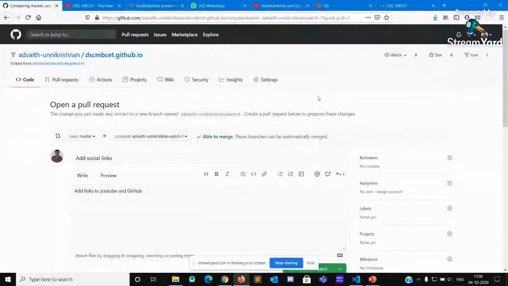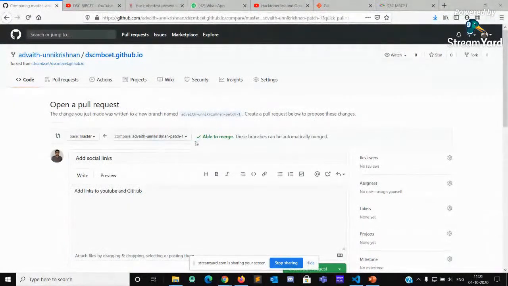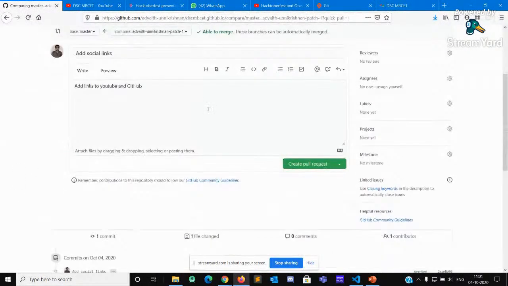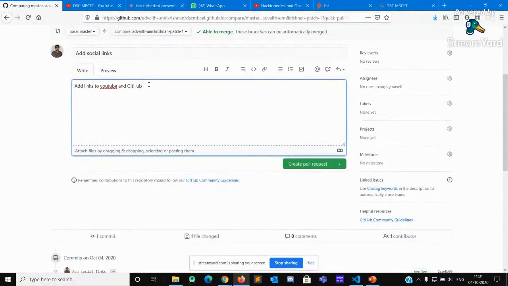Automated testing was one of the features I mentioned about GitHub. Here you can see this is able to merge. This shows that the code I have added to the copy of my repository does not affect any of the code in the original repository. So this is my branch, and now I'm going to start a pull request. Add social links, and right here is the description. I will just do it once more: add social links.